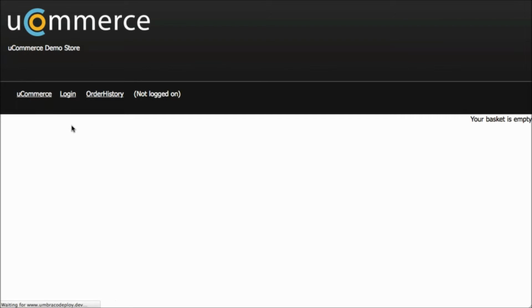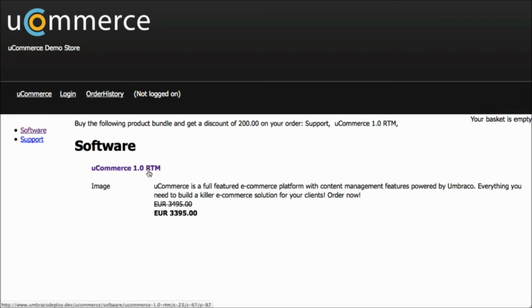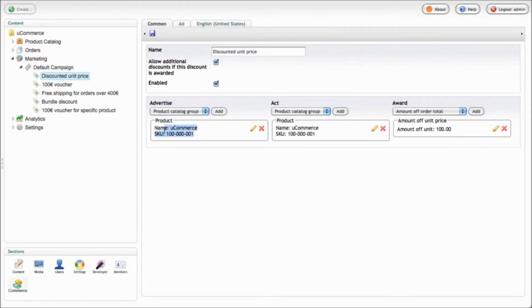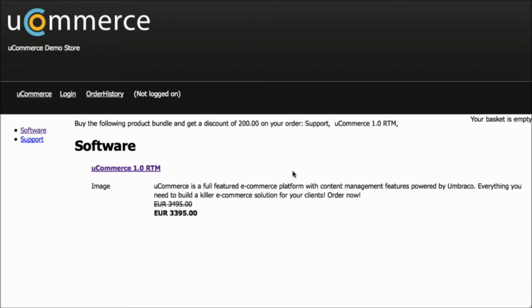If I navigate to my product, you'll see here that our discount is actually in effect. If we take a look at the campaign item again, you can see that we wanted to show this discount whenever this product is present, and we want to actually trigger the discount whenever this product is added to the basket. So let's see if we can do that. Let's add this guy here to our basket.